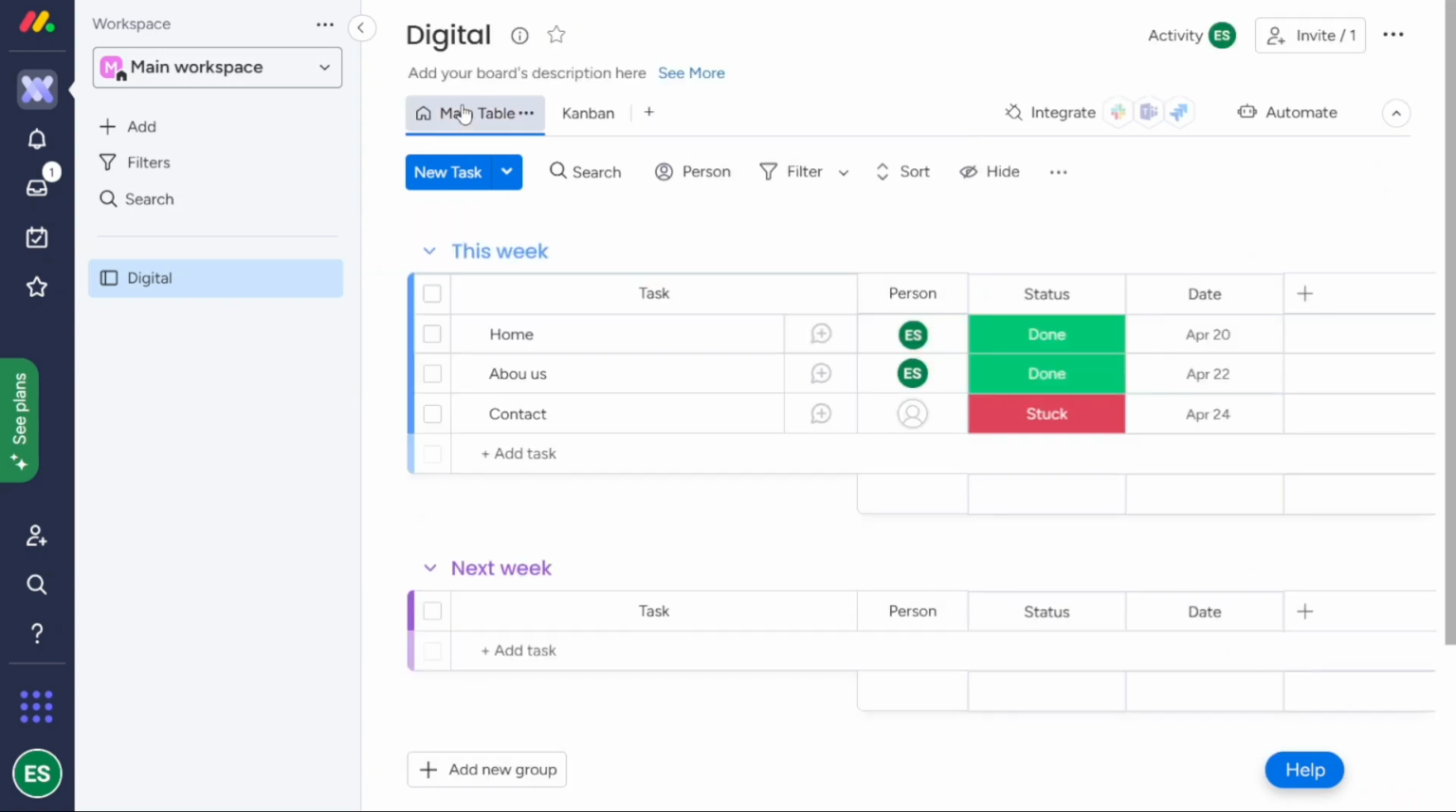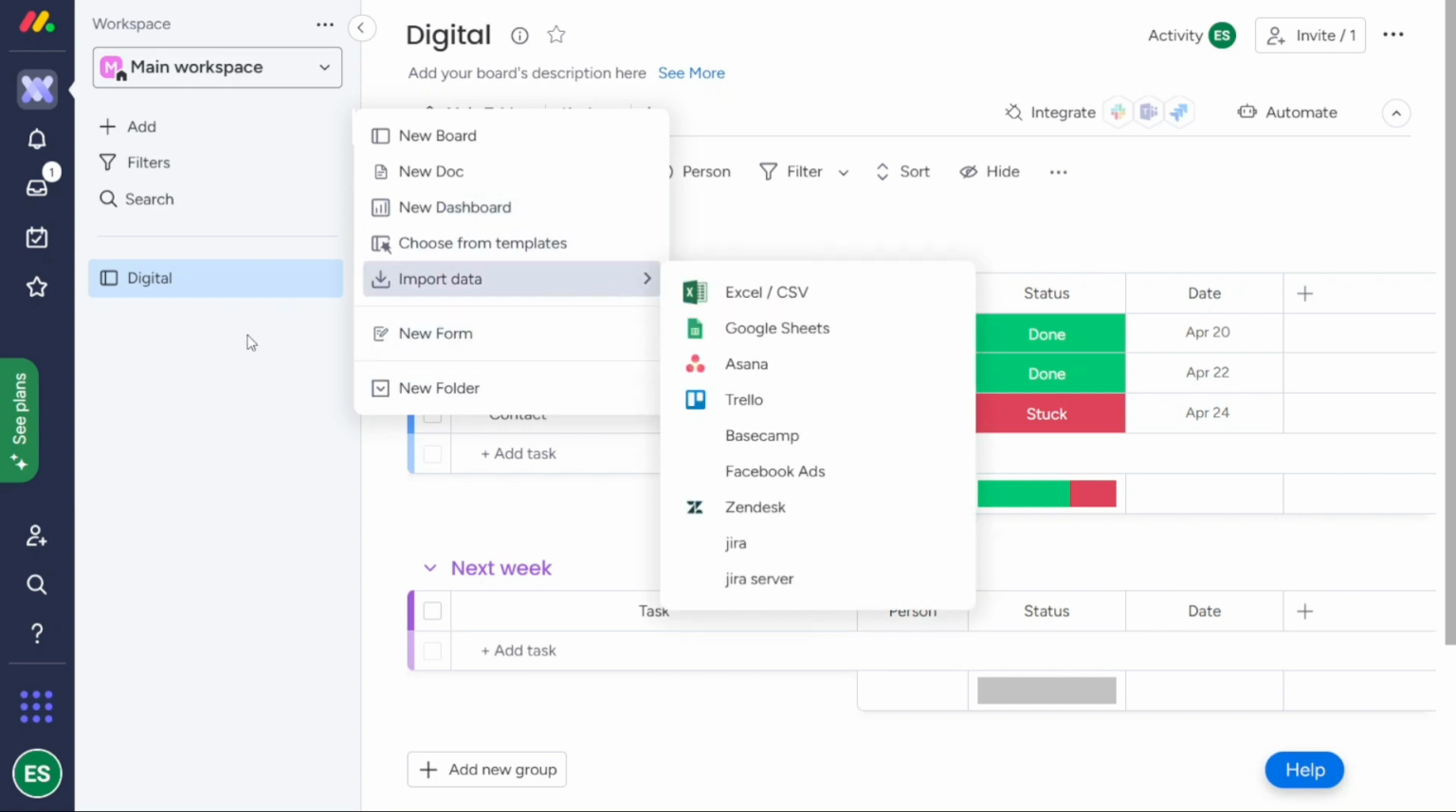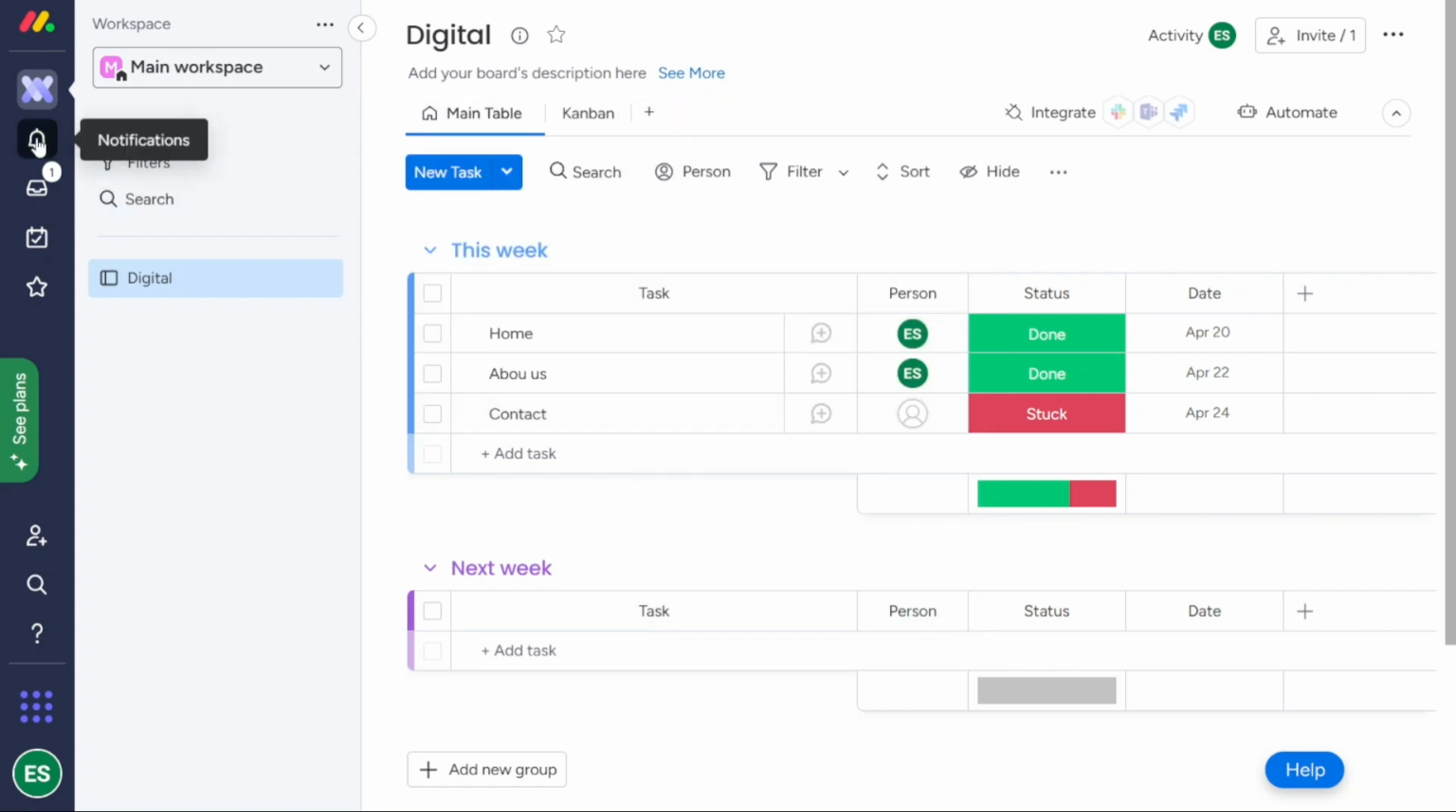Additionally, the plus button on the upper left corner can help you create new boards, documents, dashboards, forms, and folders. The Work Management tab also provides the ability to import data in the form of Excel, Google Sheets, Asana, Trello, and other platforms. The Notifications panel helps you get notified in real time.